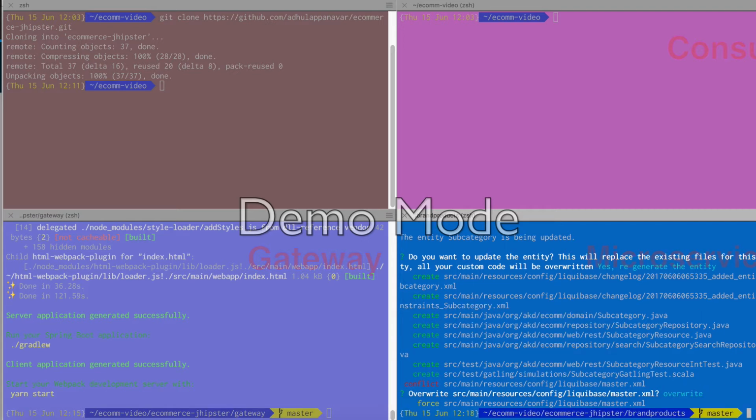Okay, so what this has done is create the source code in the microservice directory for each one of the entities which we have set. If you look at it, there is a domain, a repository, a REST resource, and a search, because I've asked it to be searchable as well. The same thing is repeated 4 times.